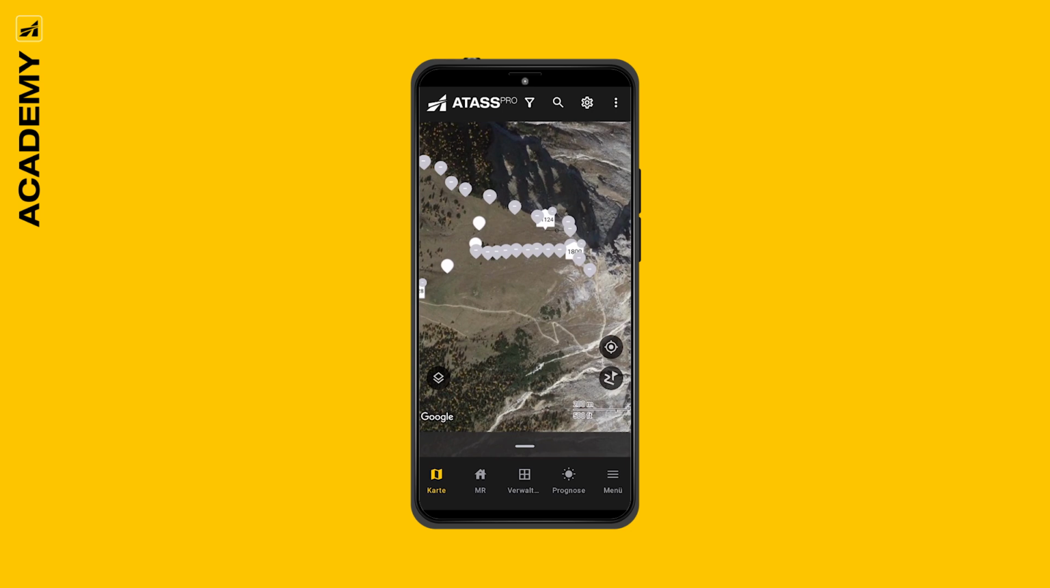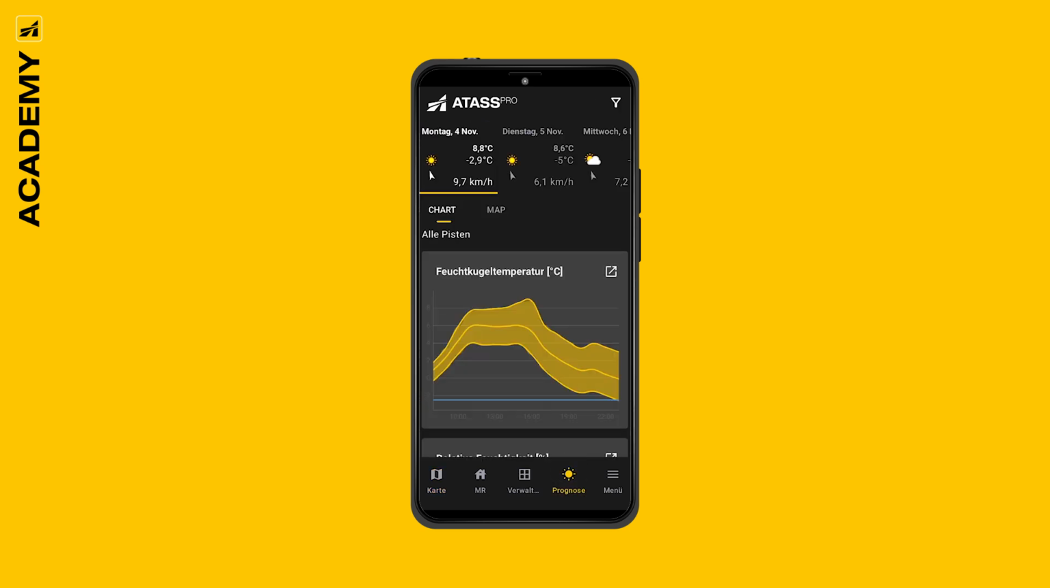But now let's get to the forecast. To do this, we tap on the corresponding panel below. A rough weather forecast for the next few days is displayed at the top line here. Just below this, you can switch between the tabular view and the map view.